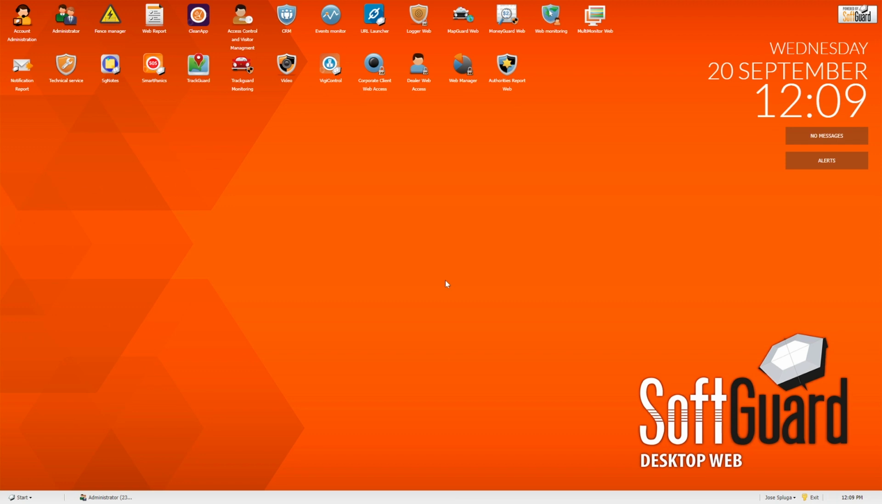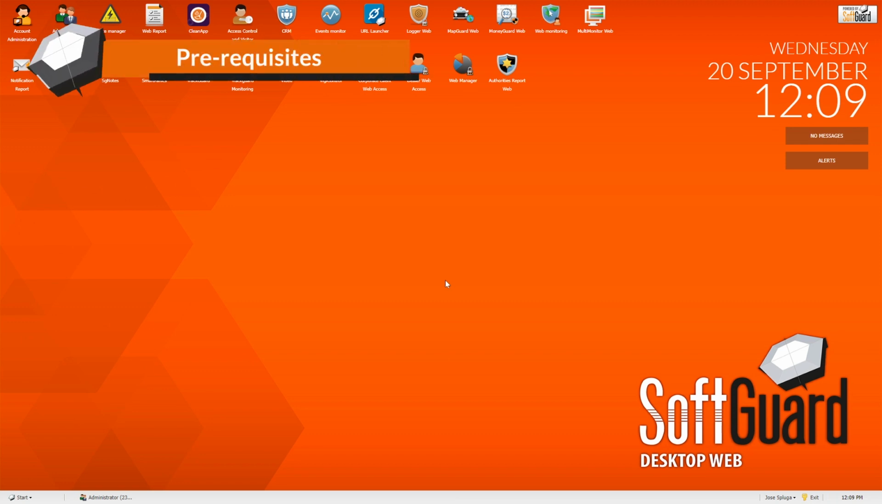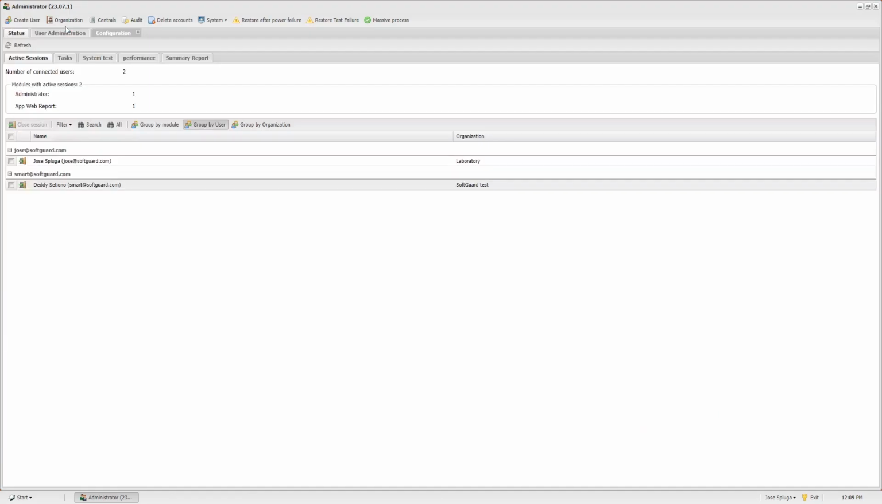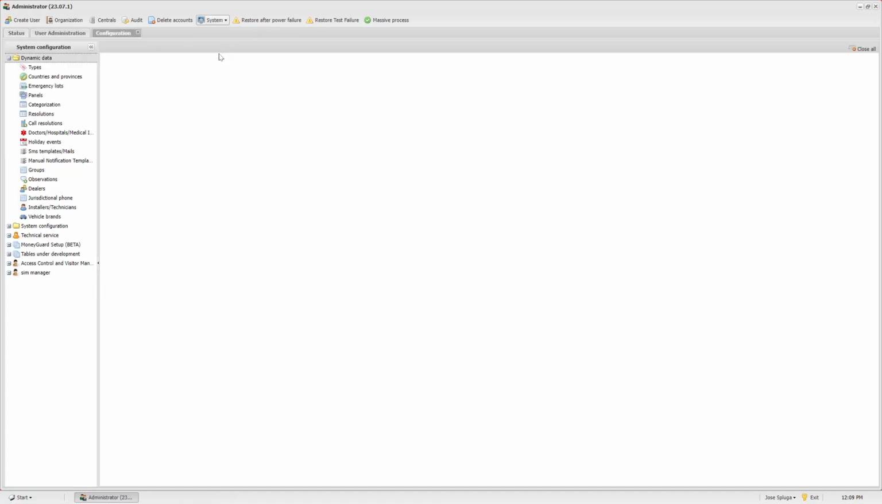Let's get started. Before we delve into the Account Administrator module, it's essential to meet certain prerequisites. These involve entering specific data that we will later use in creating a monitoring account. To get started, navigate to the Administrator module, then go to the Systems menu and select Configuration.